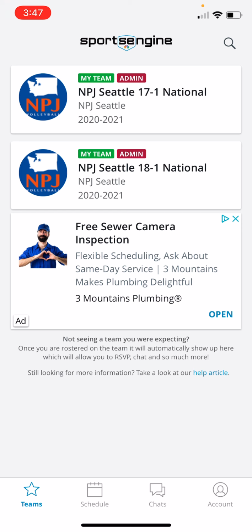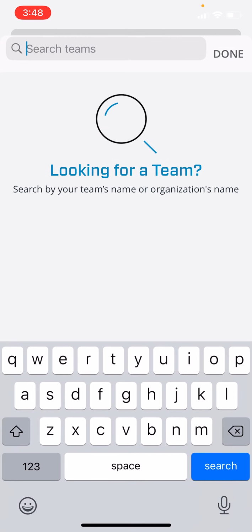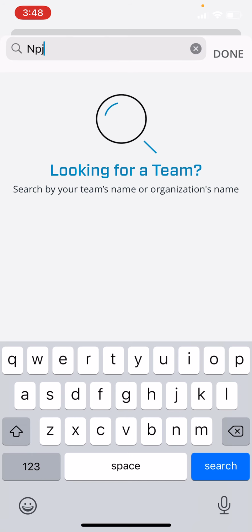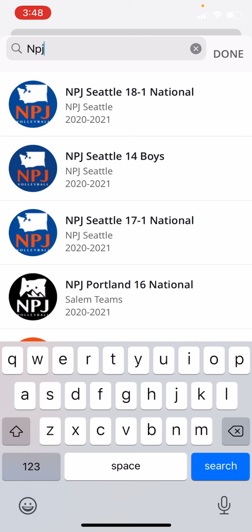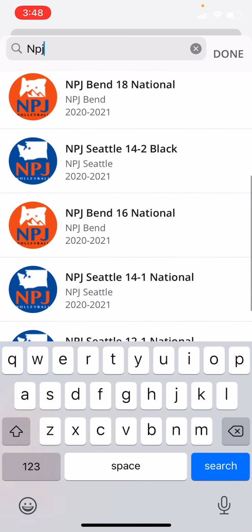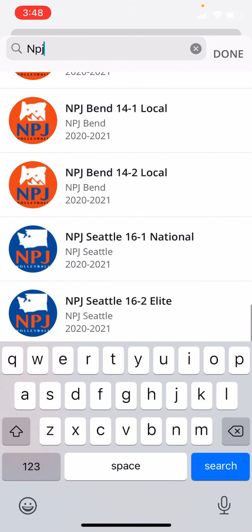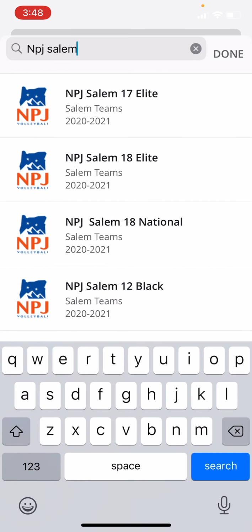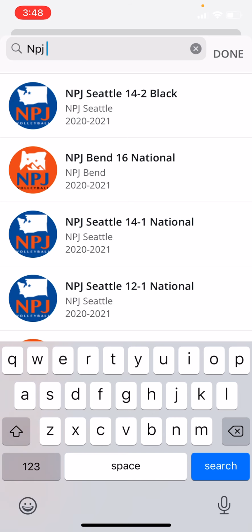I have already put both MPJ Seattle 17 and 18 National on here, but if you currently don't have teams, there should be a button for adding teams. And if you already have a team in there, you can go in to the spyglass icon, type in MPJ, and start to see all of the teams, both MPJ Seattle, Bend, and Salem. Sometimes if you don't see them all, you've got to continue typing. There you see some Salem teams. You go and find the team that you're looking for.